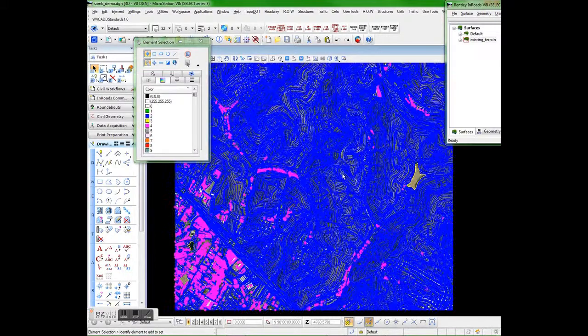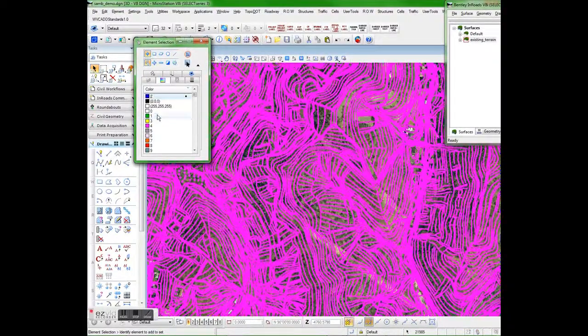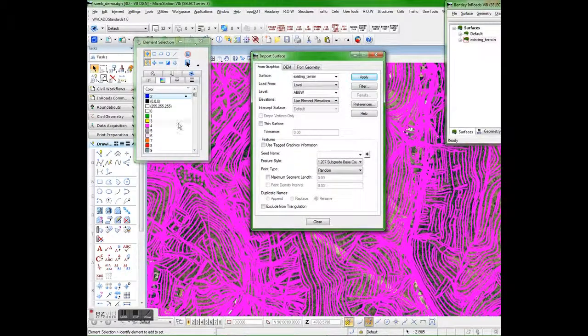So you can see we're going to select all the break lines for the first thing. You can see this is a color 2. So when we select this color, it selects all the elements that have that blue color. We're going to be importing all these features by a single element. Okay, so we've interactively selected this, and we're going to use the element and elevations, and then we're going to just give it a seed name, and I'm just going to call this break lines.